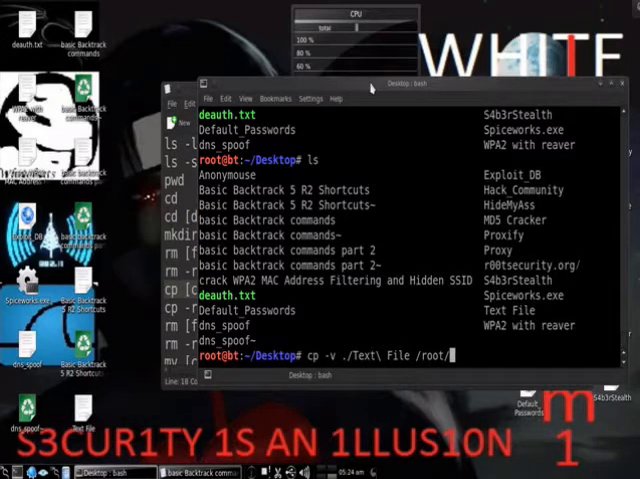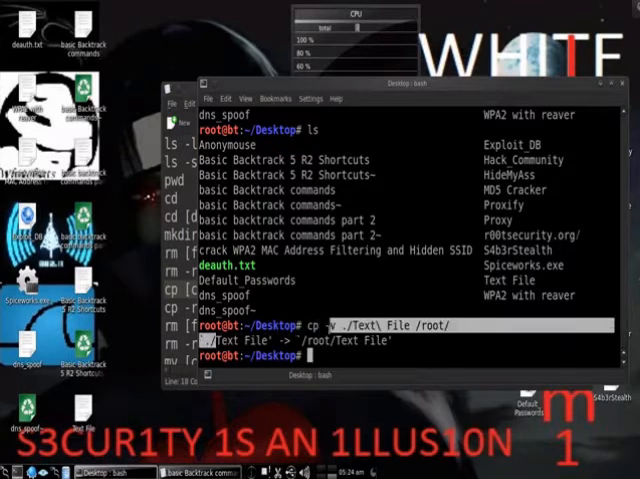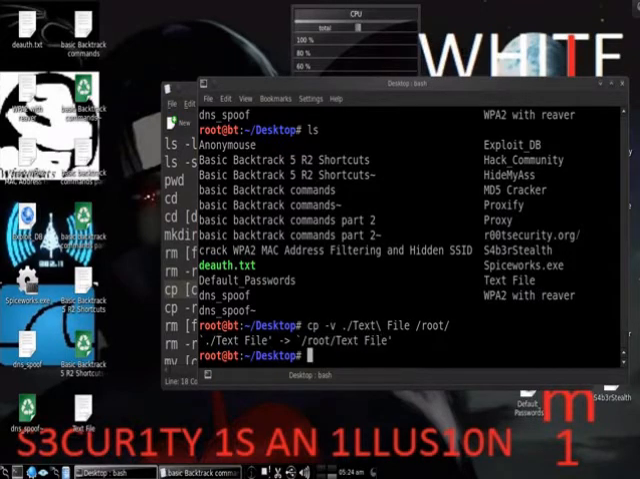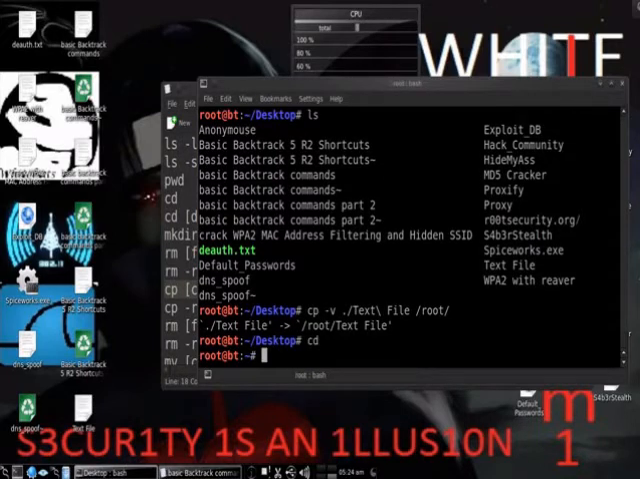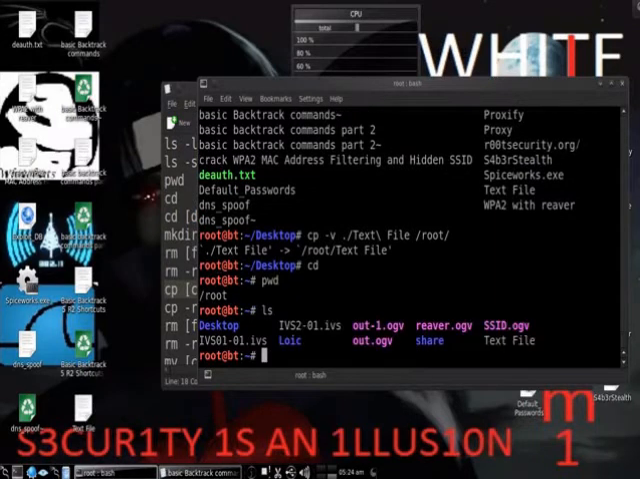And as you can see, our -v has specified that the text file is now transferred to the destination of root text file. So if we do a cd and then a pwd, we can now clearly see that we are back in the root directory. If we do an ls, you can now see our text file.